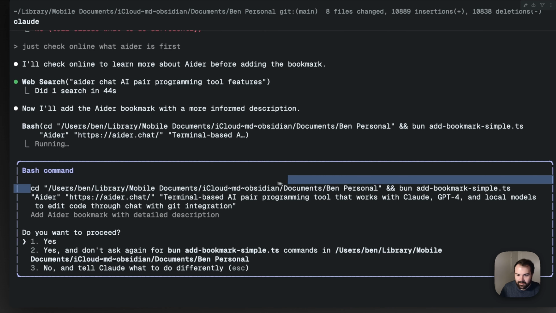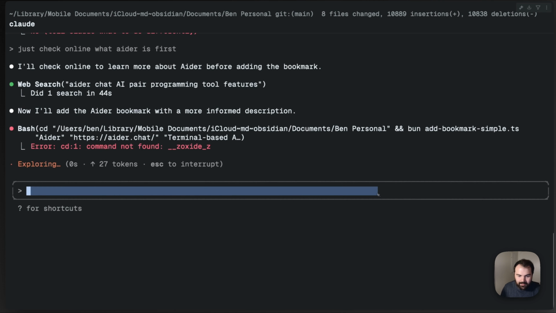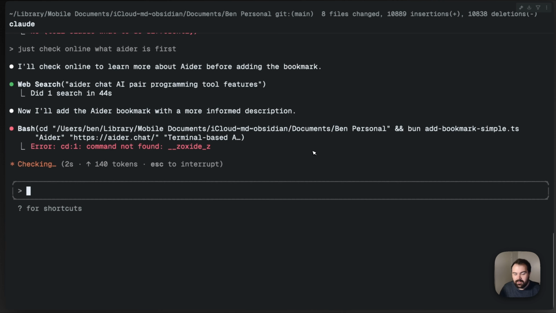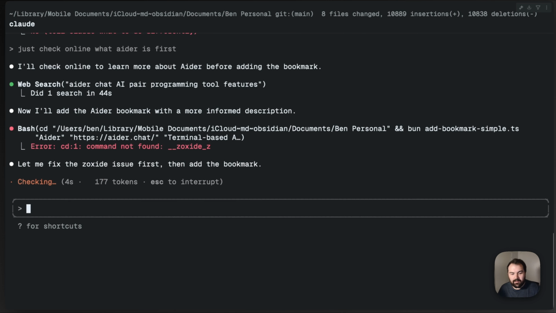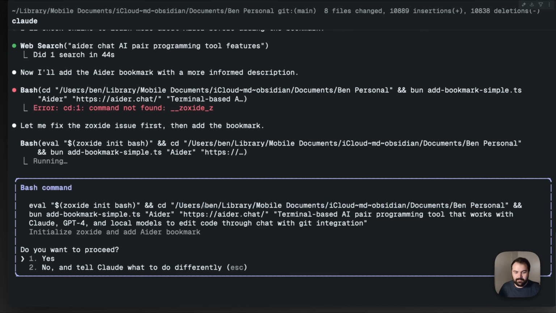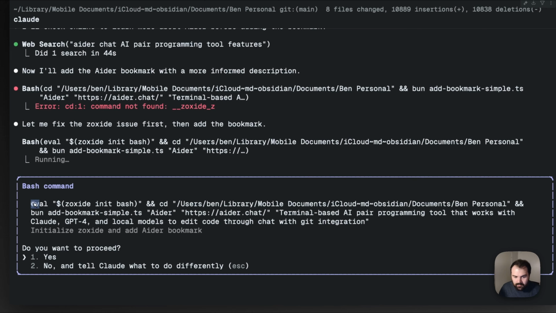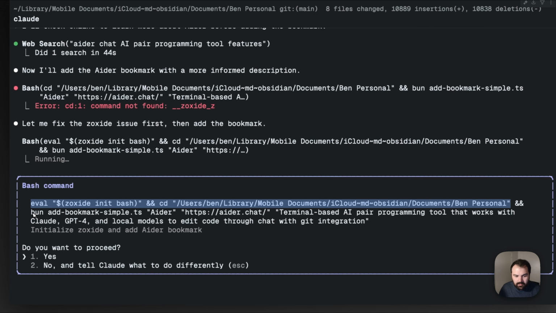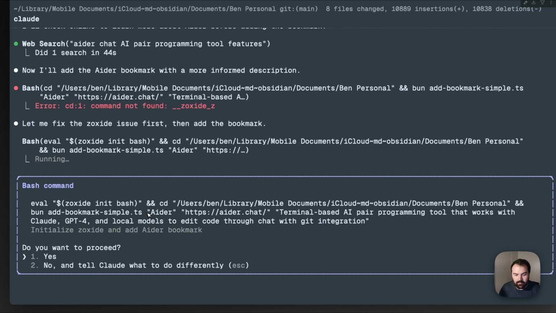This is going to fail because my CD is kind of messed up here, so I'm going to go ahead and let that first one fail. I've given it some hints in the environment, though, about how to fix this. I'm using Zoxide, so it has to do some stuff here. But it is going to go into my personal folder, and then it's going to run this script that I've generated, which is the adding a bookmark.